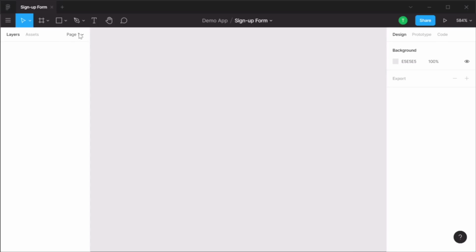Now I'm going to have 2 pages in here just to help me with the organization a bit. The first page will be for assets. The second page will be for the actual screens. So let's start by defining some assets. And the very first one is the logo for the app.